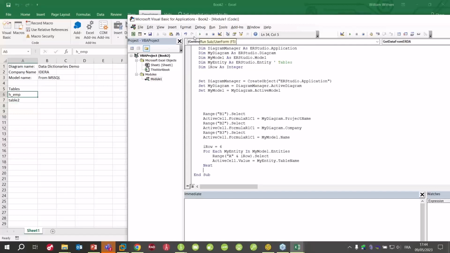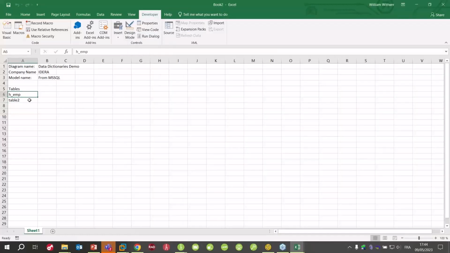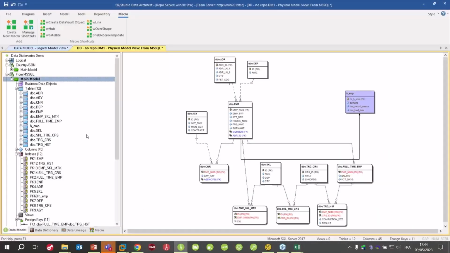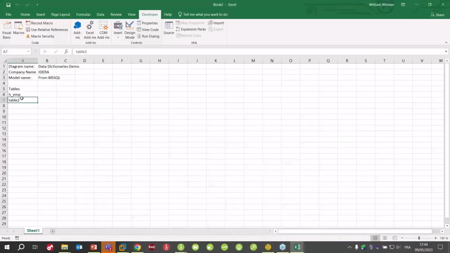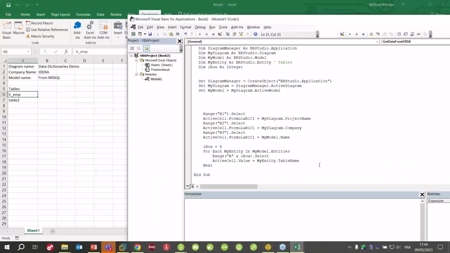I can run my code once again. And what we can see here, we have two tables from MS SQL. If I check my model here from MS SQL, I have only, I forgot something. Here you can see table 2 hasn't been updated. I can see only one value here because I just forgot in my loop to increment my variable. So here I type row equals row plus 1. Here it is 6, and when the first value is printed, the value will be 7, so it will be printing 7, 8, and so on.